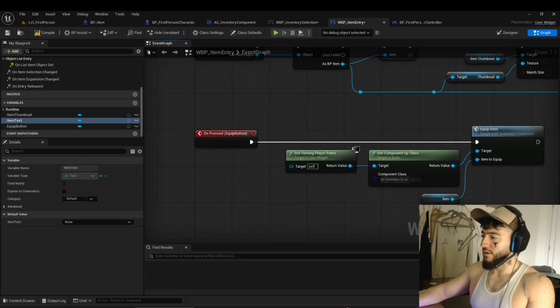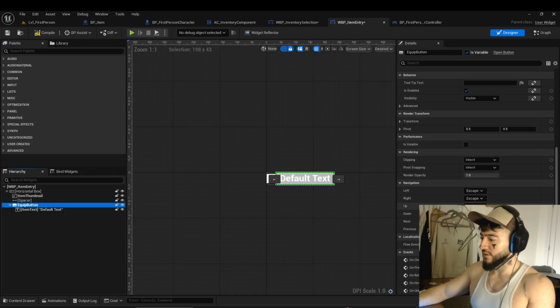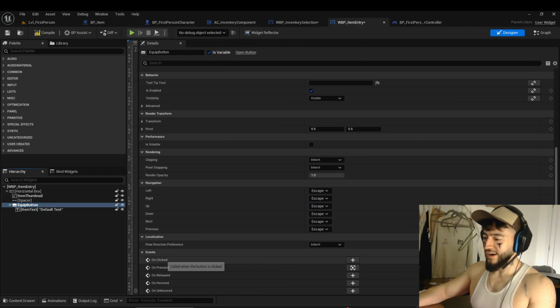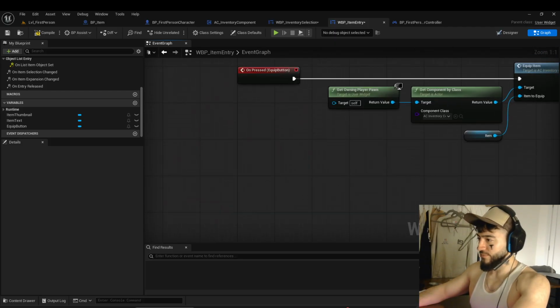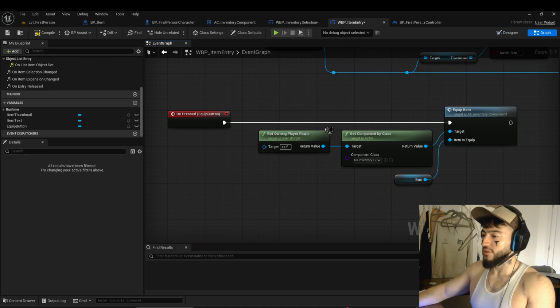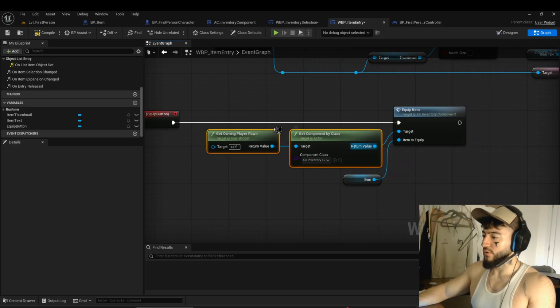And then on pressed, which is an event that comes from the button, I scroll down here and my face is probably in the way, so I'm going to stretch it out a little bit. On clicked or on pressed, you can use either. You click this little plus and it's going to create it for you. So when we press the equip button, we want it to equip the item that you have saved off. So get owning player pawn, get component by class. Like we've been doing before, we get the inventory, we call equip item from the inventory, and we tell it the item to equip.